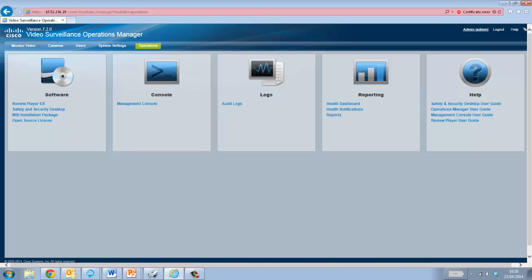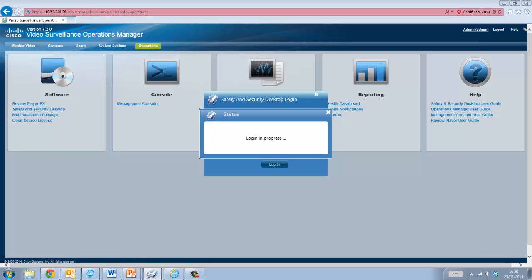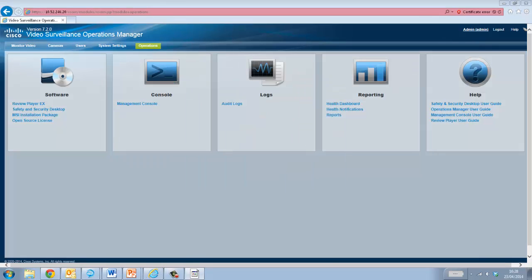So we've already previously done this, so I click on the application here. This is the login screen. So this address will be the VSOM, Video Surveillance Operation Manager address, and the domain, and we'll just pop our usual credentials in there and just wait for that to load. Okay, so now that's loaded up.